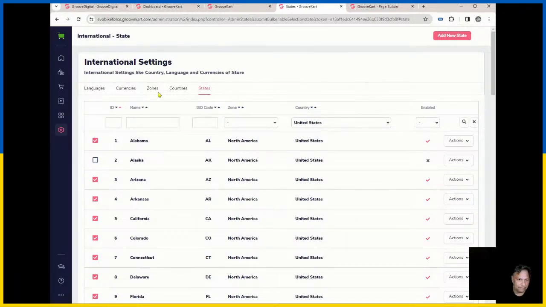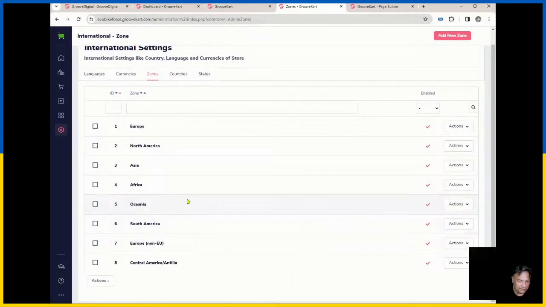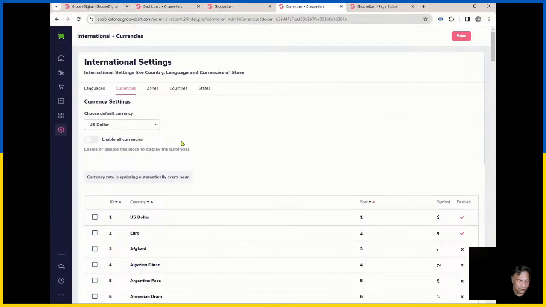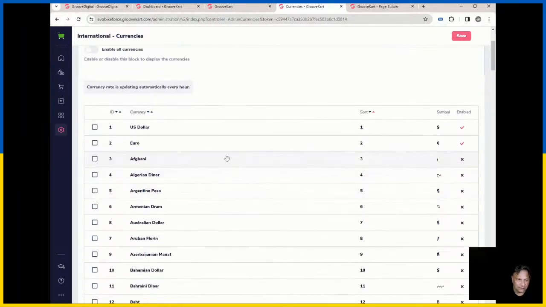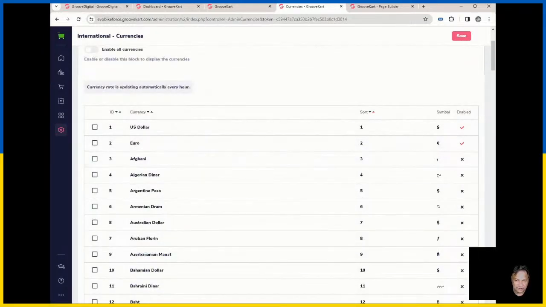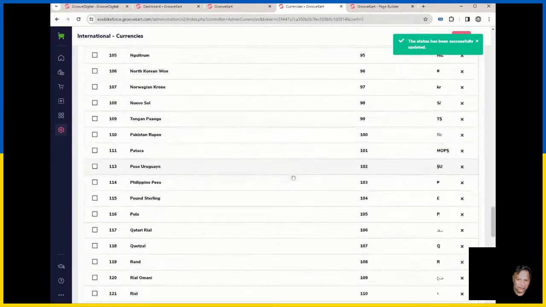Now, when you go into zones, pretty much what we've done is add the whole United States in there in terms of North America, so we don't have to worry too much about that. Now we can go into currencies. We've got US dollar as a default currency. I'm not going to be selling in Europe, so I'm going to deselect that. You can do it by just clicking on the tick itself, and that will deselect it. So really the currency is going to be US dollar for the whole site and nothing else.